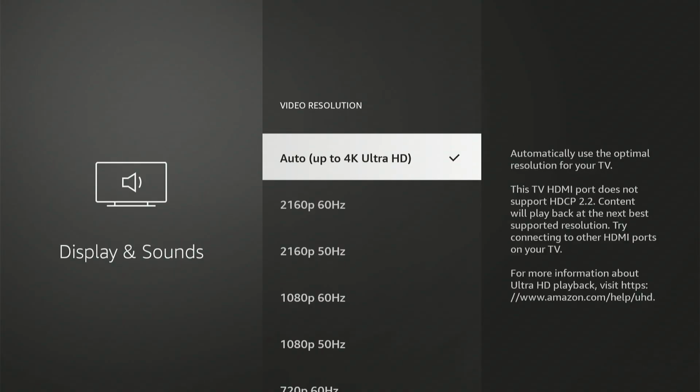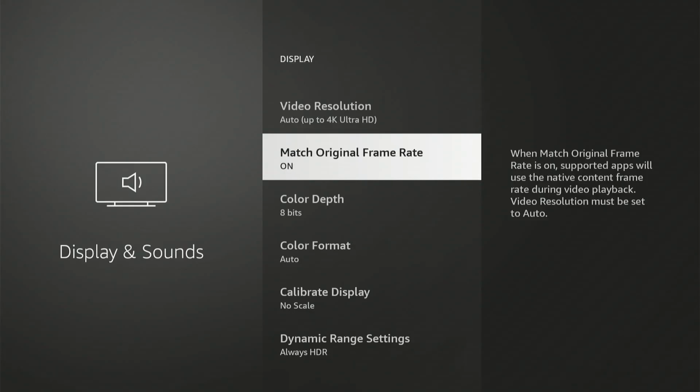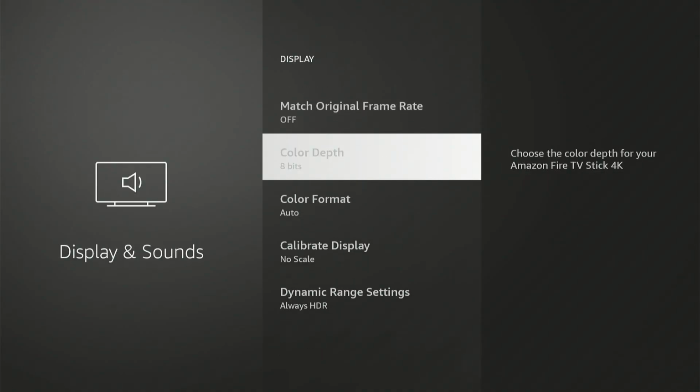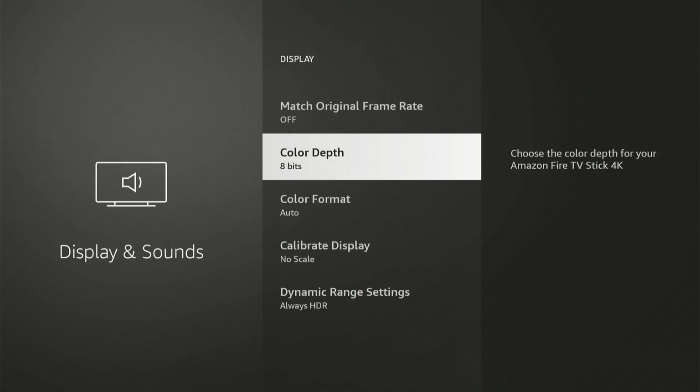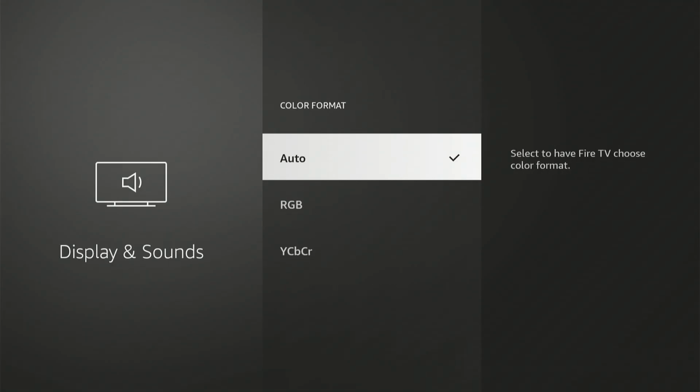Choose this based on the display you have, and then you're going to go to Match Original Frame Rate. If you keep Match Original Frame Rate on, supported apps are going to use native content frame rate during video playback, and the video resolution must be set to auto. I'm choosing to leave this off so that I do not have that to worry about. Color depth is 8 bits. You could take it up to 10 bits or even 12 bits. The color format is automatic, but if you're specific, you could use RGB, nothing wrong with that, or YCbCr.